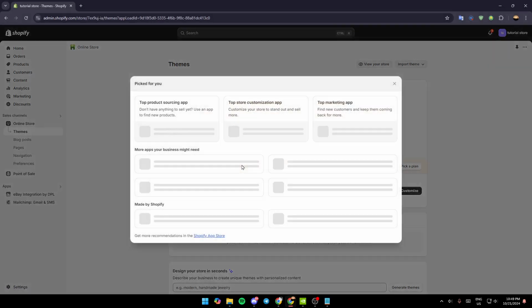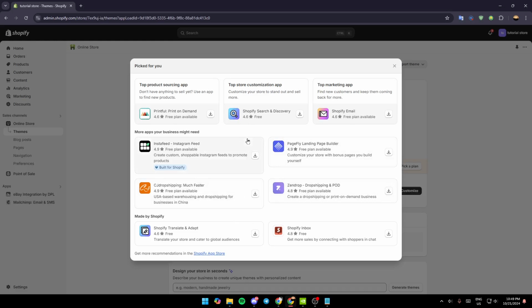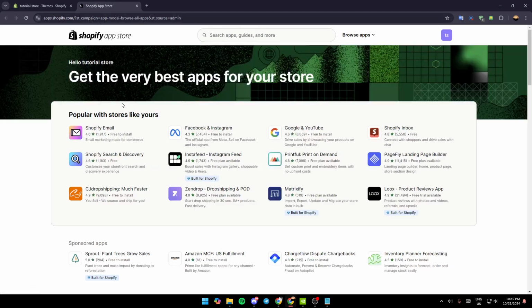Go ahead and click on all recommended apps. And then you're going to be here. Go to the bottom and here you're going to find get more recommendations in the Shopify App Store. Go ahead and click on Shopify App Store and then you're going to be redirected to this page right here.